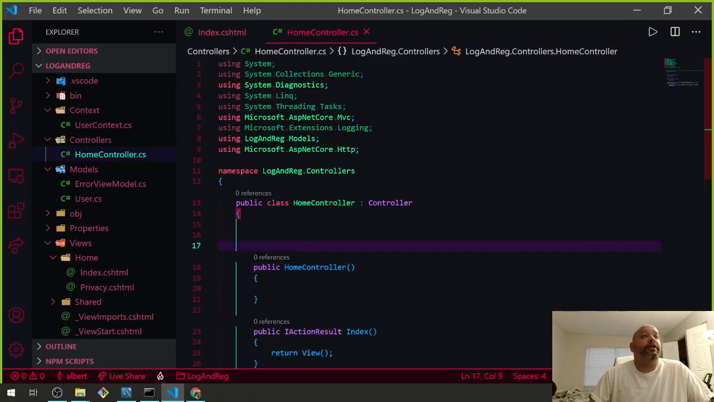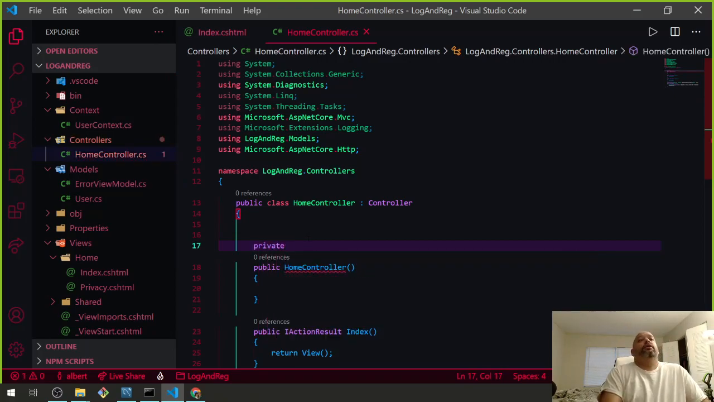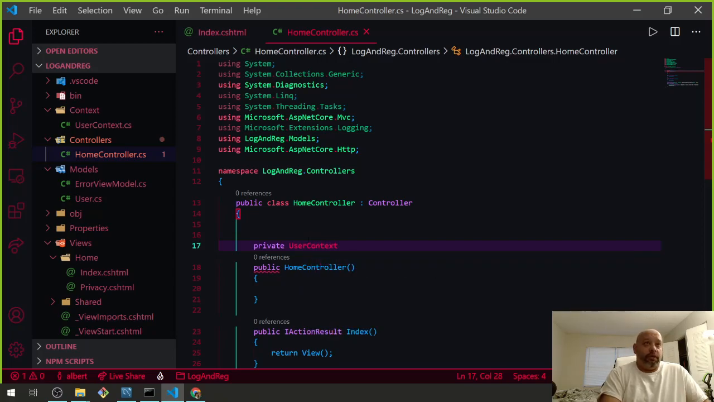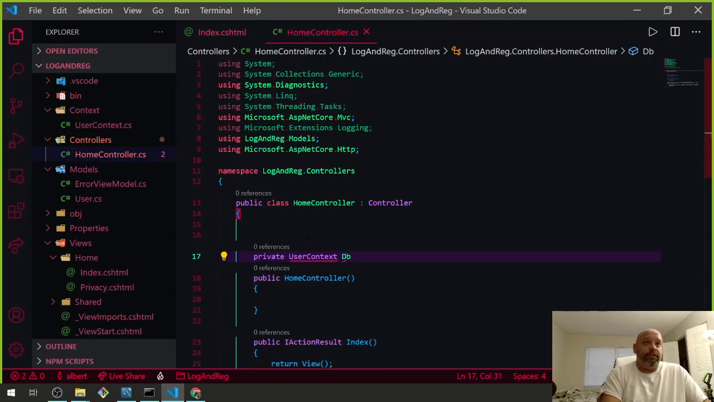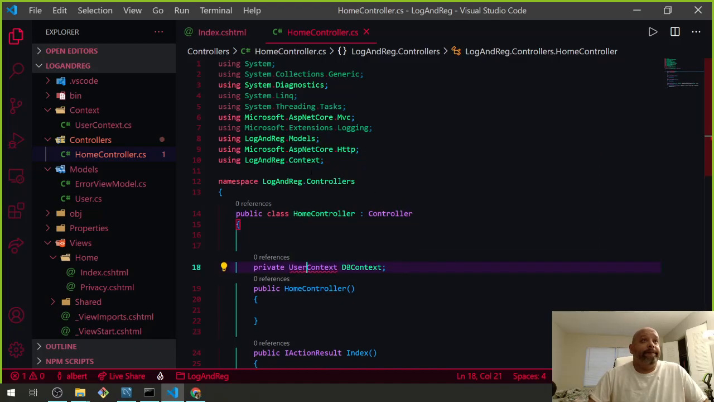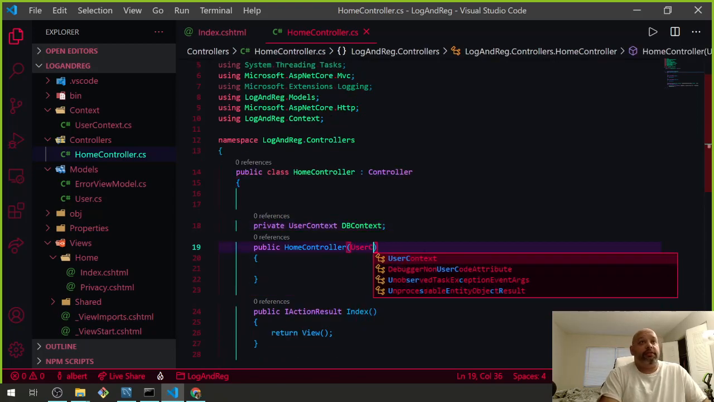And then here we need to make a context of user context, right? So we go private user context, DB, I capitalize it, DbContext, and that's it for that. Now it's saying it's not in there, so let's put the using statement back up in here. It's probably already got the models in there, so we don't have to worry about that. And in here, we're gonna put a user context.